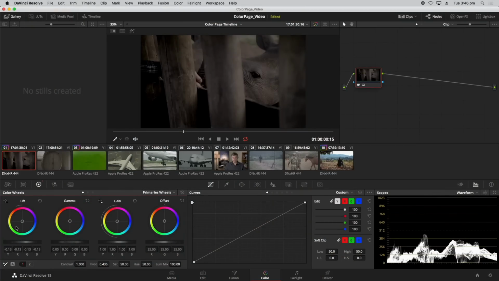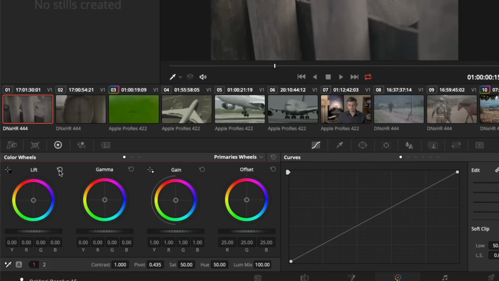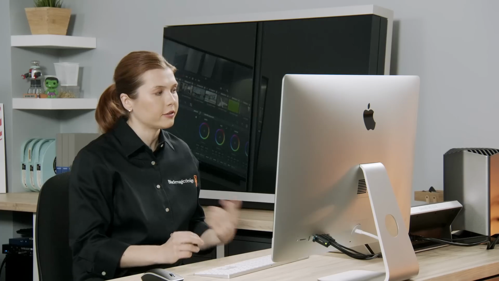If I want to reset the master wheels and the color wheels together, I can use the bigger reset button next to the tonal range name. And then there is also a universal reset button in the top right corner of the color wheels palette. So you're going to see these in a few of the other palettes if you ever want to make a more blanket reset.